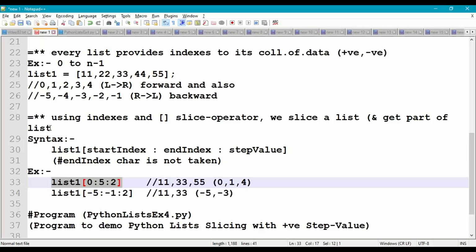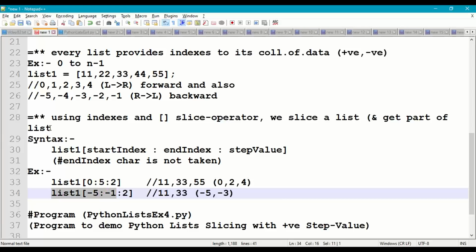0 to the 5th index. Anyhow, the fifth index is not included. So 0, 1, 2, 3, 4. Since the step value is 2, it will take 0, followed by 2, followed by 4. So you will get 11, 33, 55. Only 3 elements.